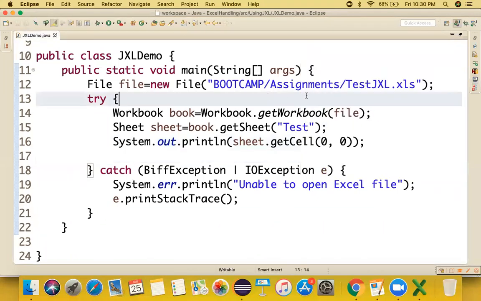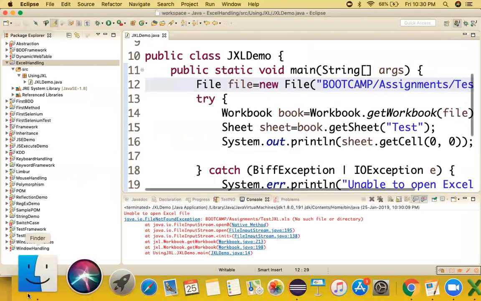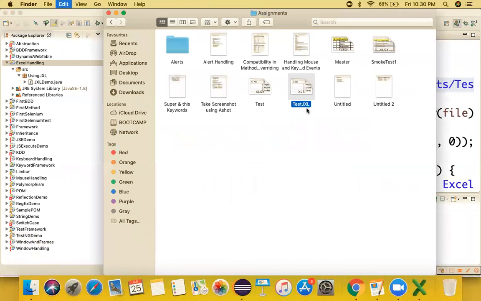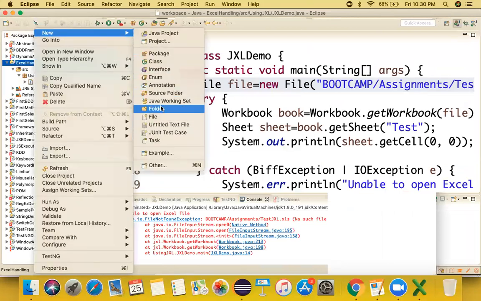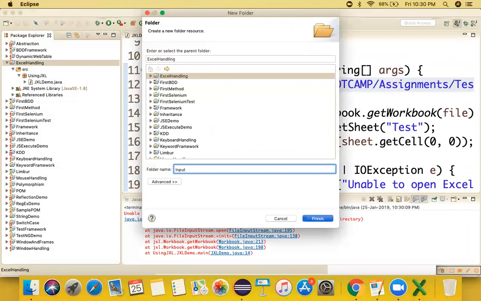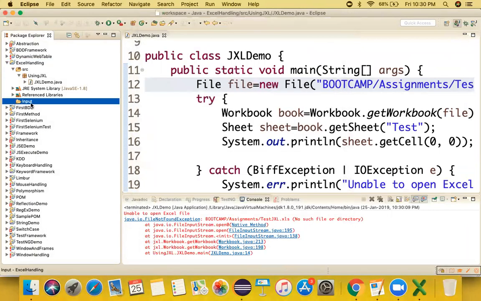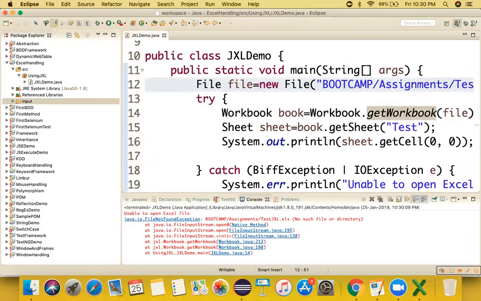Okay, it's saying no such file or directory. So let me quickly copy this file from here and let us create a folder with the name input, and in this folder we are going to paste this one. Okay, and let's write down the name over here, input. That's it.